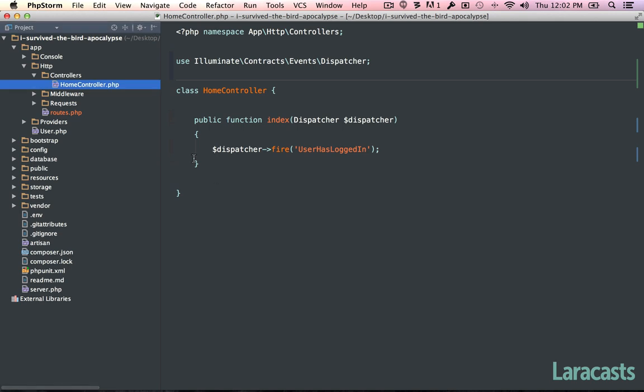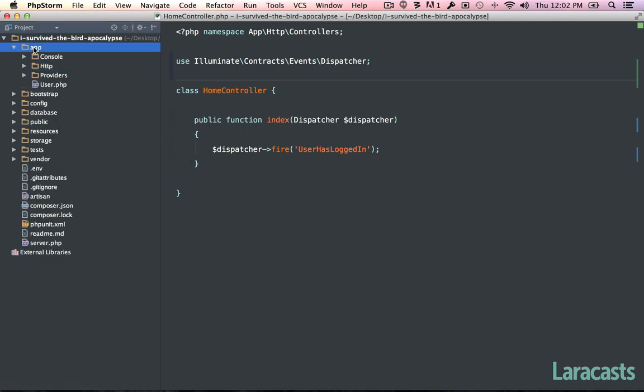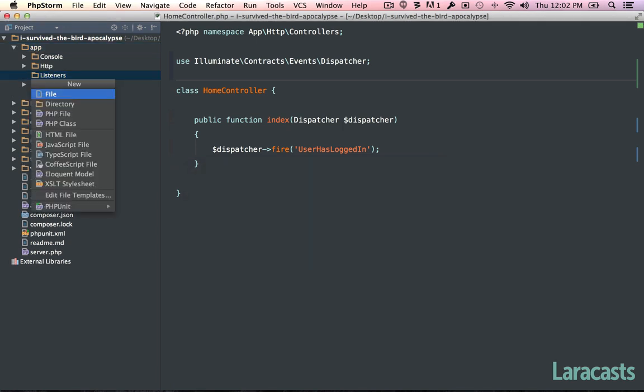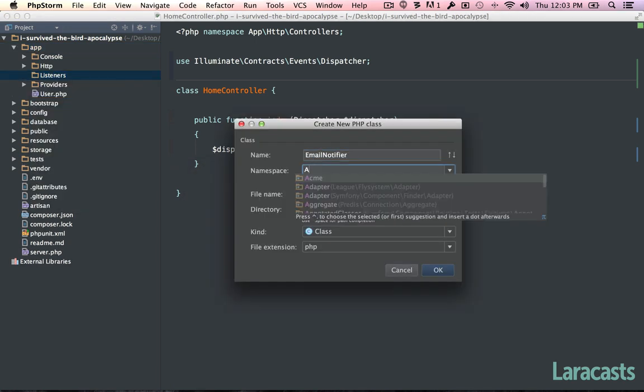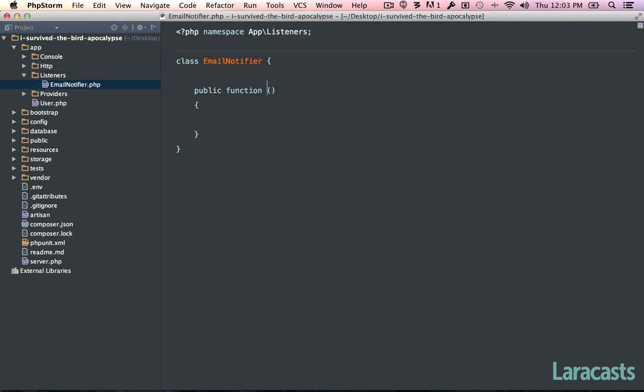All right, well, here's what we can do. I'm going to show you 2 different ways. First, within my app directory, I'm going to have a listeners folder, and let's do that first one. Email notifier. Now, when we create our handle method here, once again, I will say fire off an email. Okay, so our class is created, but how do we register the binding?